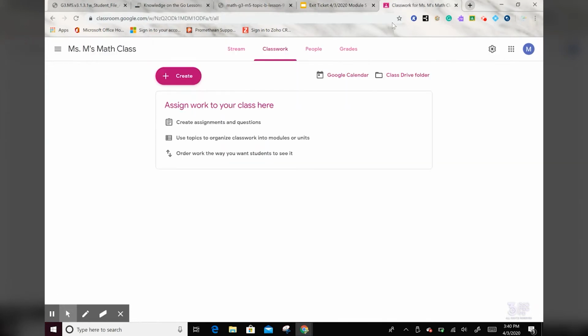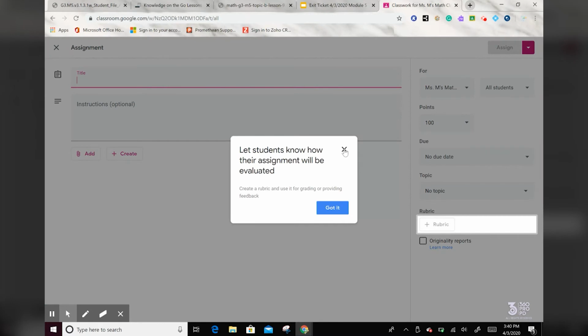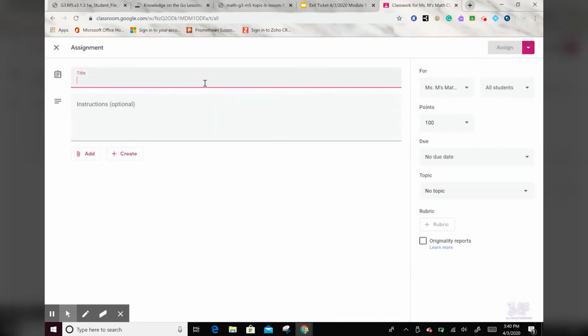Now it's time to build the activity. So I'm going to hit Create. I'm going to choose Assignment, and I'm going to give it a title. I'm going to keep my naming convention the same throughout. That's a good idea for you to use as well. And I'm just going to go with what Eureka labels it, just for ease of having a system here. So I'm going to call it Module 5, Topic B, Lesson 9.